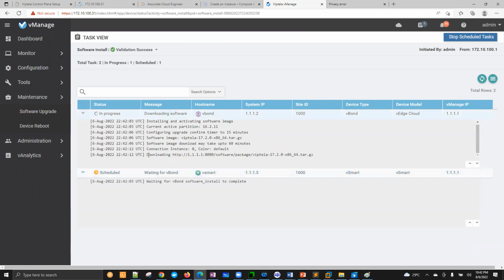It's going on. See, downloading. From where is it downloading? From this system IP, 1.1.1.1, the system IP for Vmanage. Vmanage itself is working as a web server or repository server, because it can be accessed with this URL internally, right? Inside the software package, we have this particular image. So it will download first and then it will upgrade.